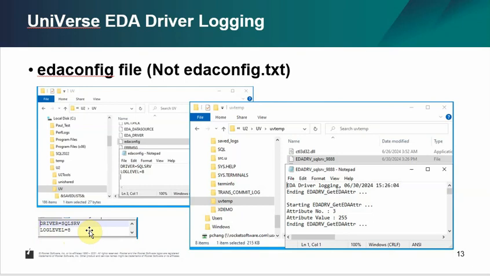After that, when you use any EDA tool to connect to your Universe, it will generate the log file in the UV10 folder. Basically, you will find the log file here, so you can look at the details of how the EDA driver works.